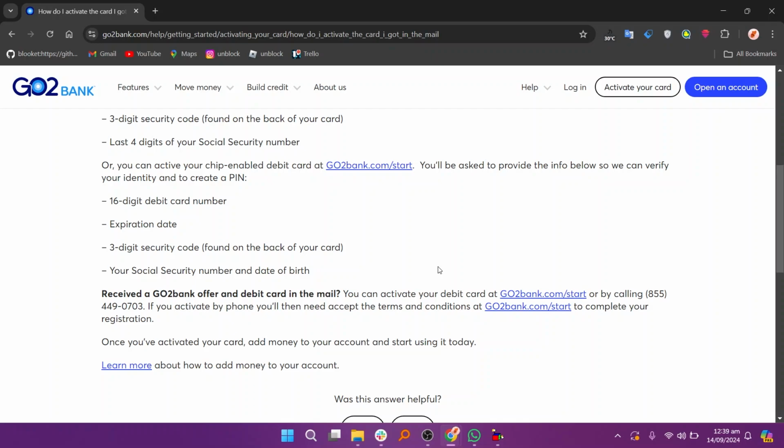If you received a go2bank offer and debit card in the mail, you can activate the card either by visiting go2bank.com/start or by calling 855-449-0703. After activating by phone, make sure to accept the terms and conditions at go2bank.com/start to complete the registration.